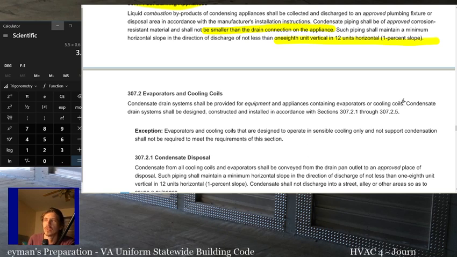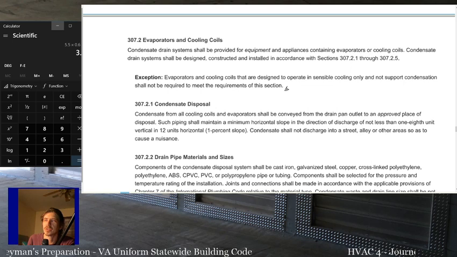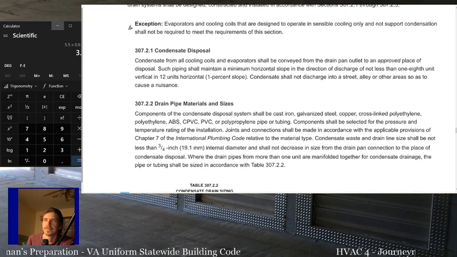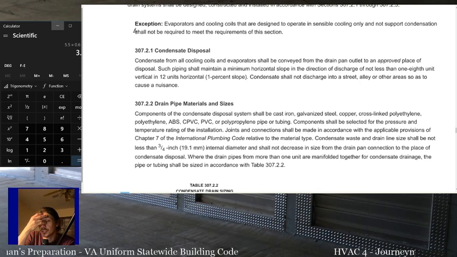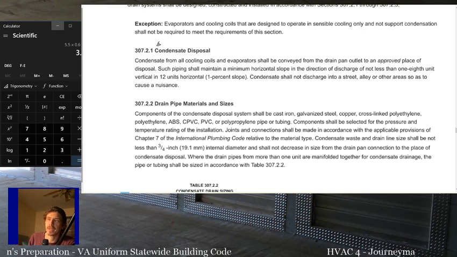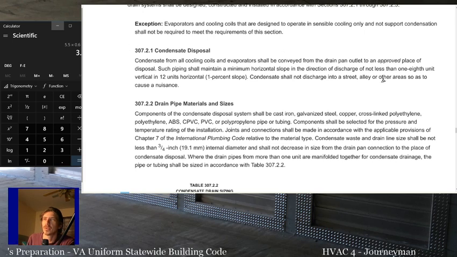For evaporators and cooling coils, in accordance with the manufacturer's instructions. The exception is sensible cooling only appliances. That's going to be really rare. There's almost nothing that's sensible cooling only. I think the only exception is chilled beams or something. But if something doesn't need a condensate drain, you'll know it because the manufacturer won't tell you that you need one. Almost every piece of equipment needs a condensate drain. Again, condensate disposal has to go somewhere that's approved by the jurisdiction, basically, and again, not less than 1/8 inch per foot grade.